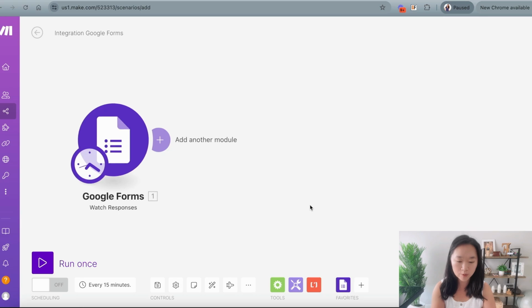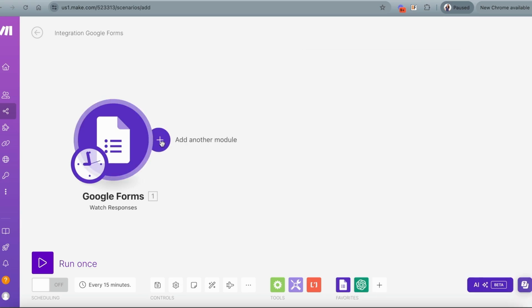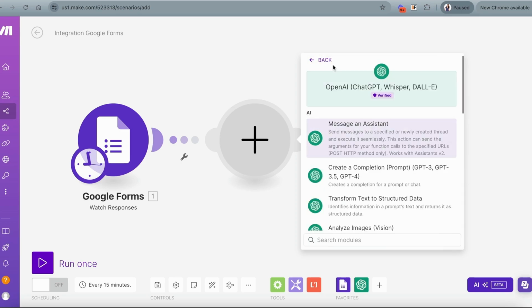The next thing that we want to do is actually to write our prompt for the outline. I'm going to press the plus button here, and I'm going to search for OpenAI because that is the large language model or LLM that we're going to use to create our book today. I'm going to select create a completion under the task here.